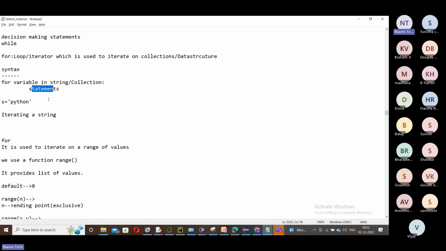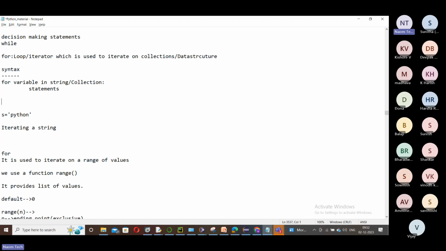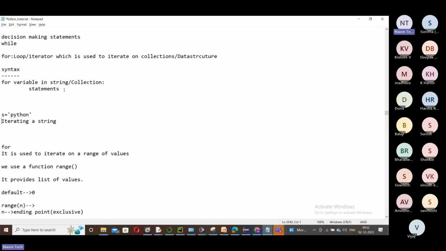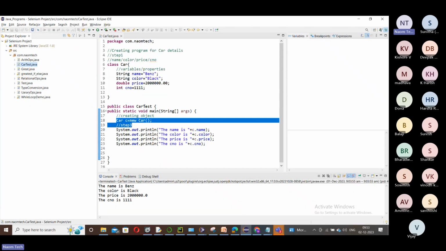And what is the execution flow of this loop? How does this loop execute? This is simple. You have a collection here, right? Suppose let us take a small example. Let me show you with a simple example so that you get a clear picture about it.